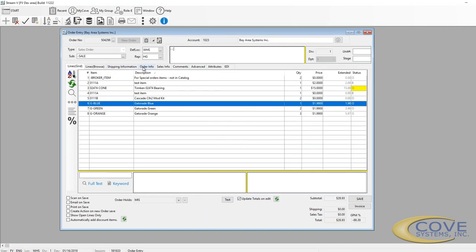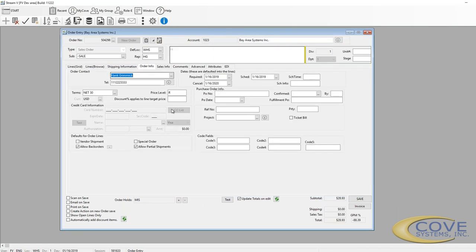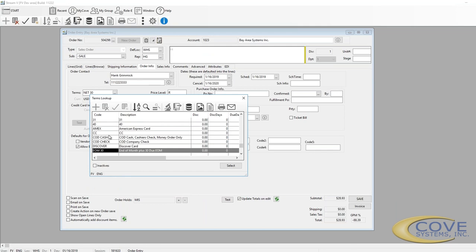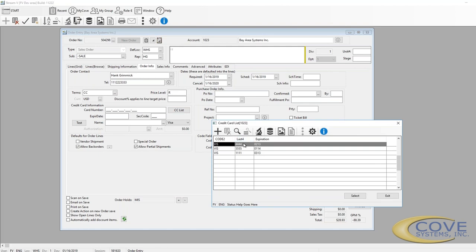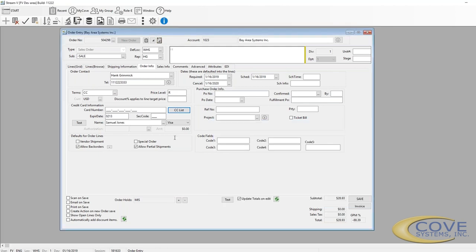Now, we forgot about credit cards here. We skipped this because this is shaded. So let's change the terms here to credit card. Okay, if it's a credit card order, this section opens up. Now it's asking us for a card number. We can either key it or we can get it from a list of stored card numbers for this customer. It brings in the expiration date. It does not bring in the security code.